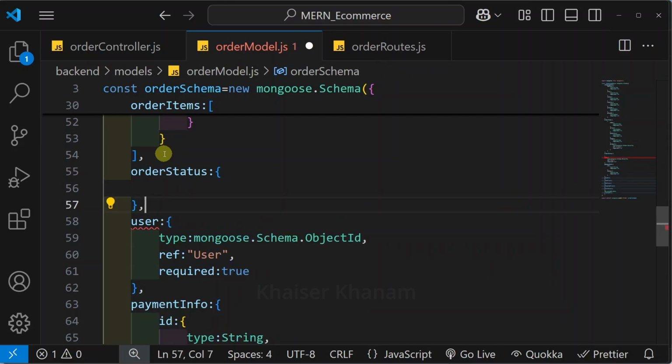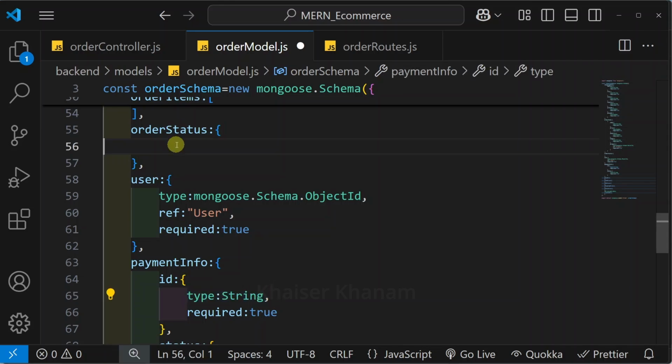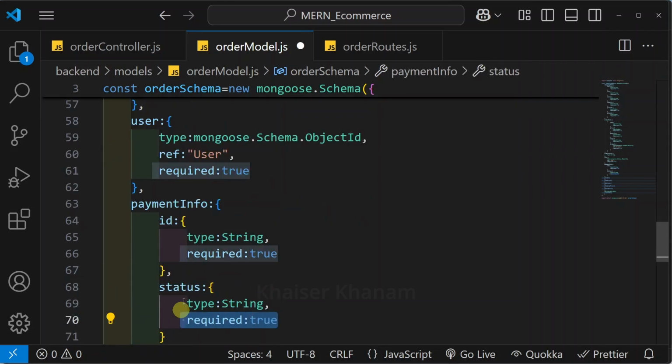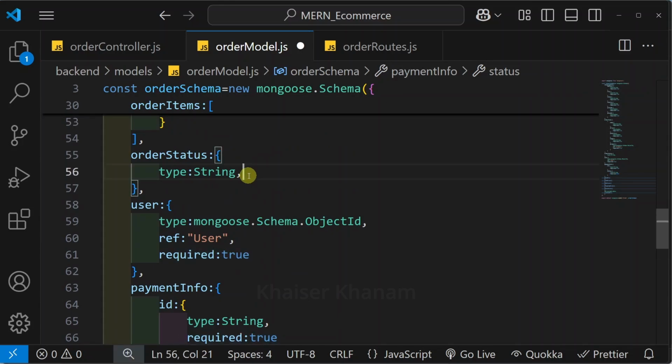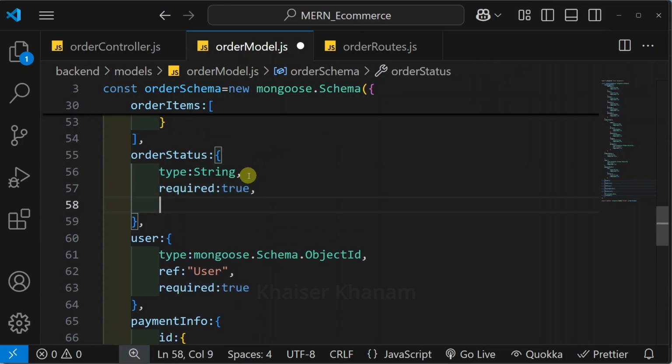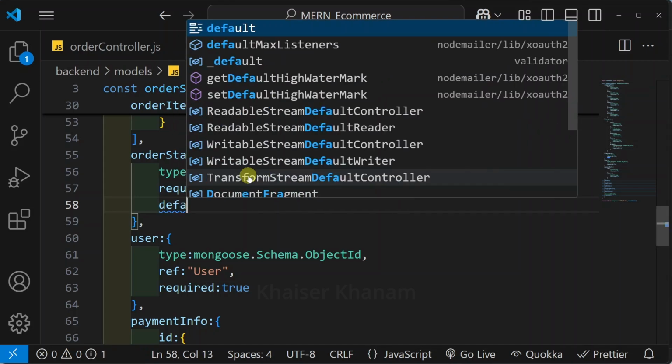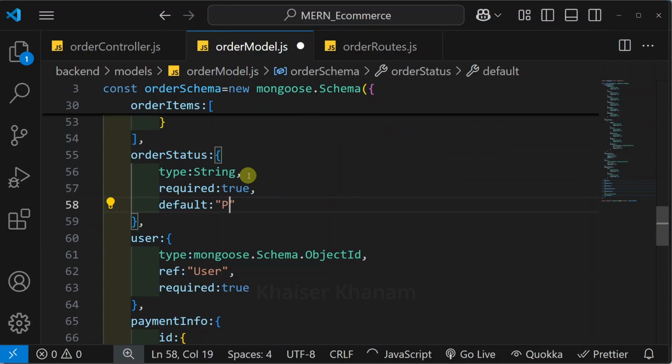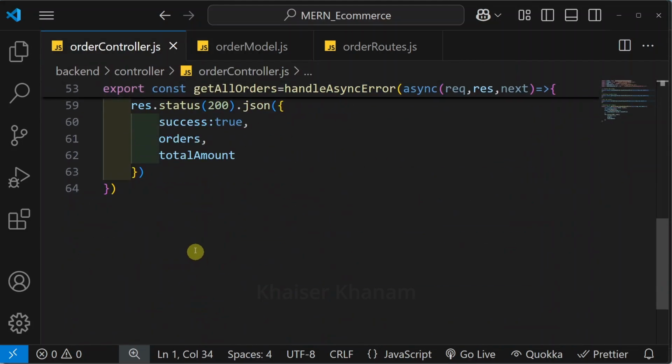I will open this curly braces. Inside this, I will pass type to be string, and this is also required. And by default, whenever user is ordering, our order will be in processing state. So here I will be passing default to be processing. So now inside this order model, I have created this new property in which by default I have assigned processing as the value.